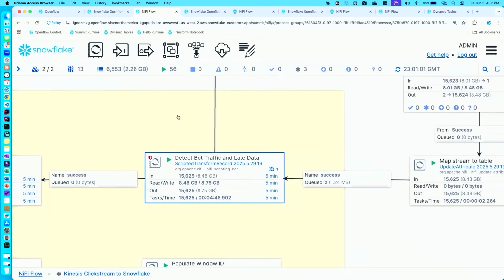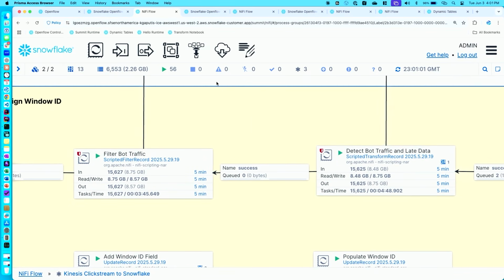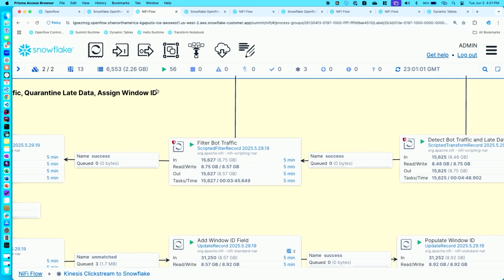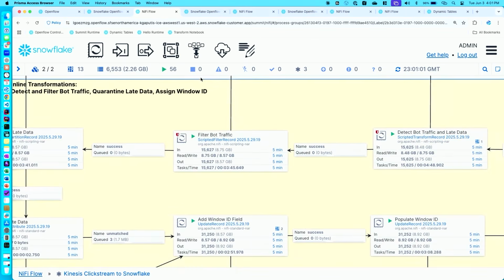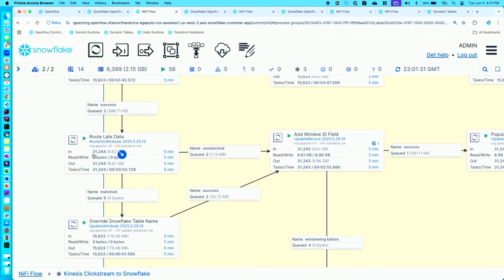From there, let me go over here a little bit. You'll notice that there is a filter processor here. This is basically going to drop all of the bot traffic. And then moving over a little bit more, partition late data. This is taking the stream of all the clickstream, and based on the enriched field that I added, is the data late or not, it's actually splitting it into two separate partition streams. From there, I can route it differently.